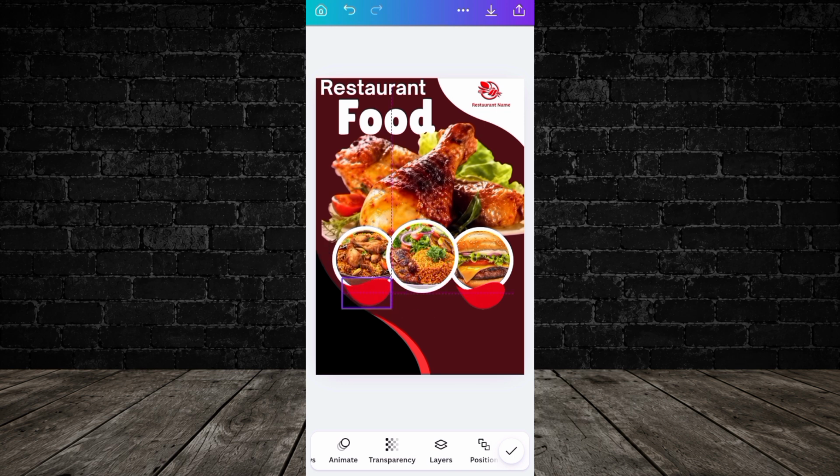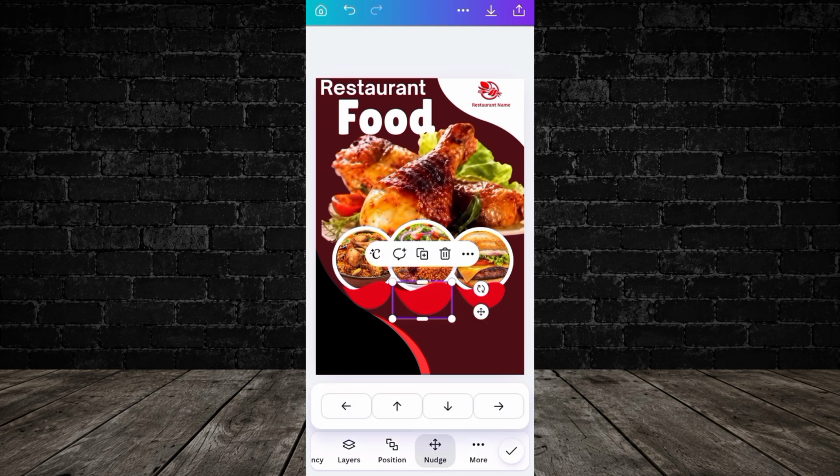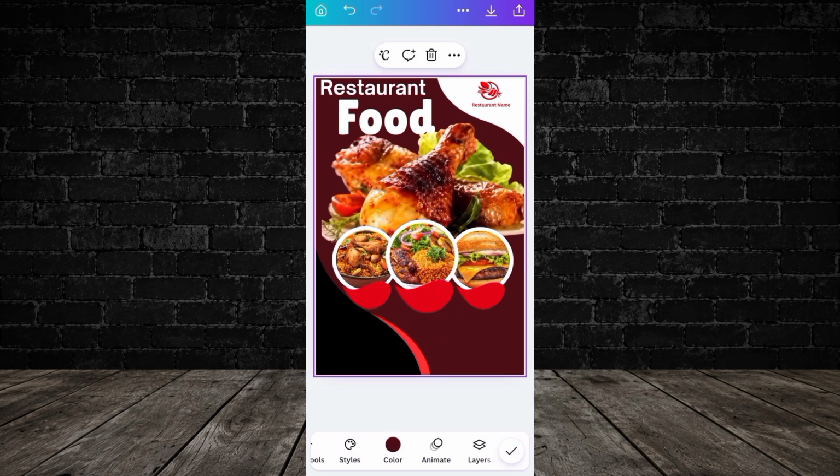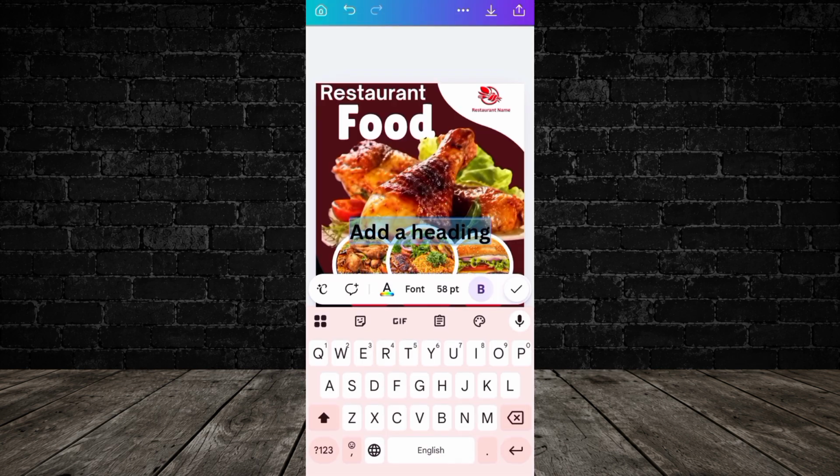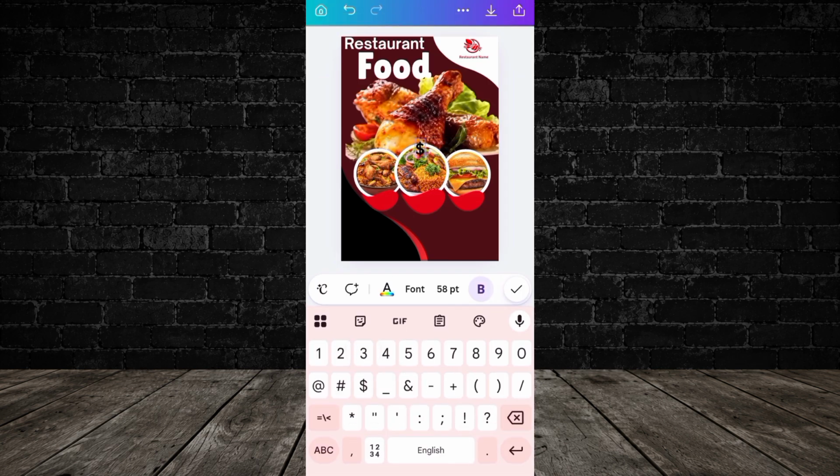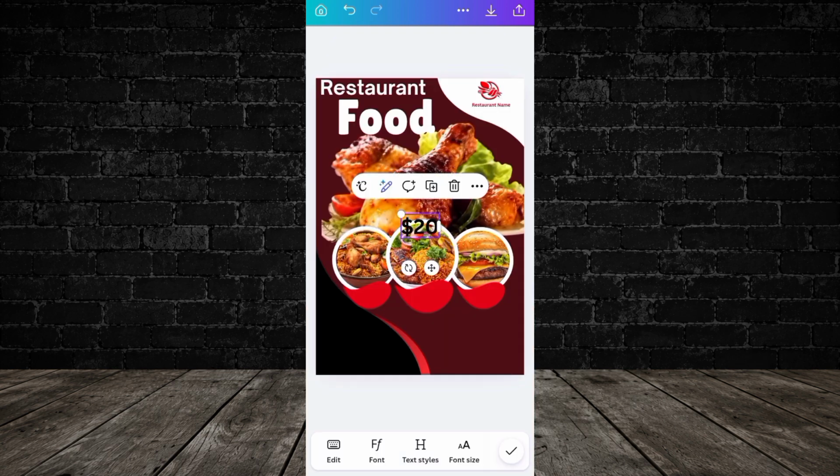So duplicate it and put it to the second one. Make sure it is balanced and duplicate it and make that one small and put it in the third place and go to your node to direct it well. Make sure it is between each of them. And the next one, go to your text and type the money you want to be using, dollars.